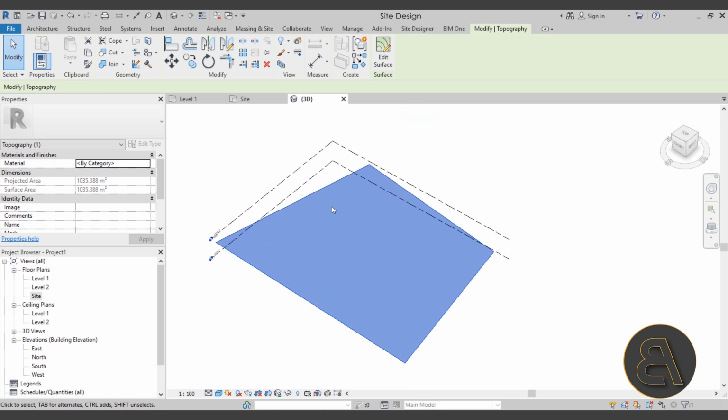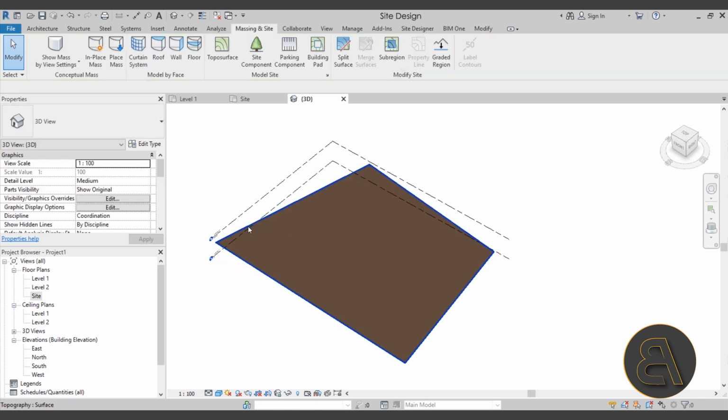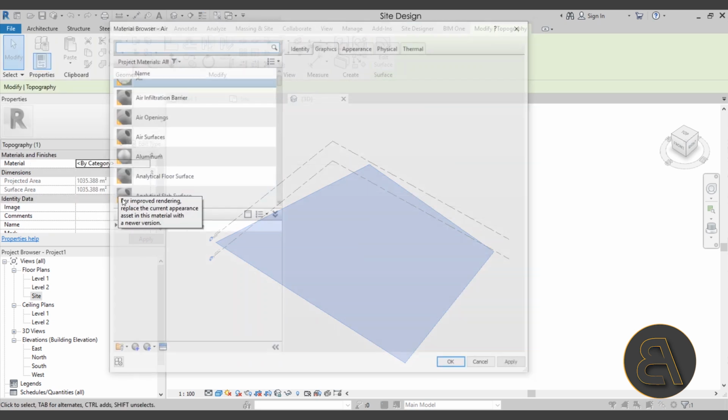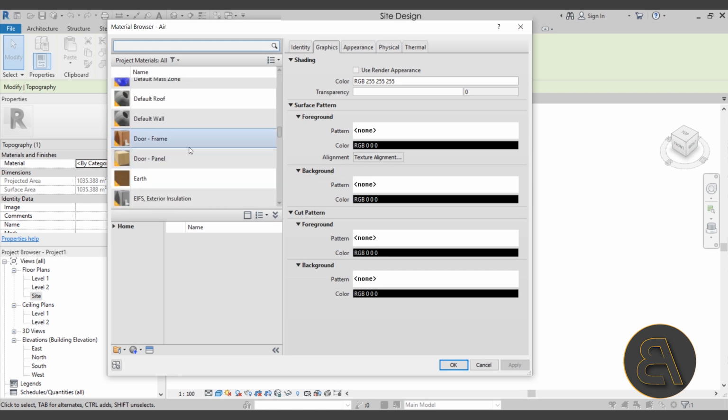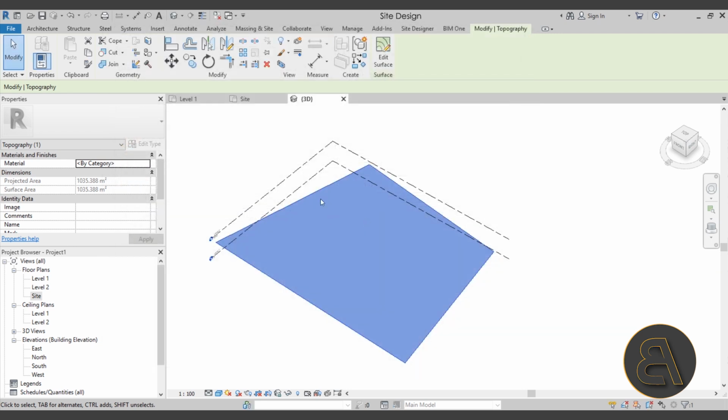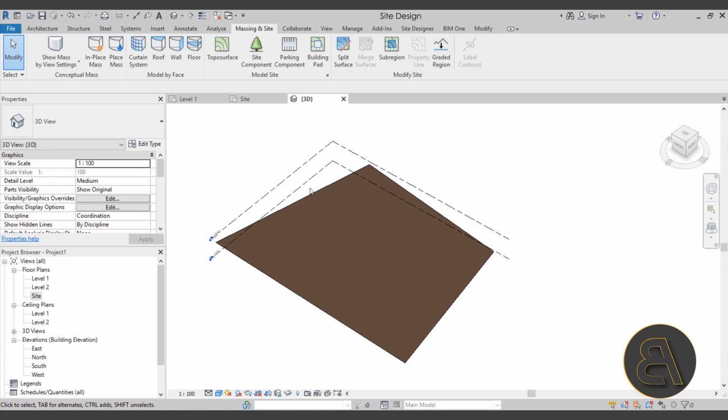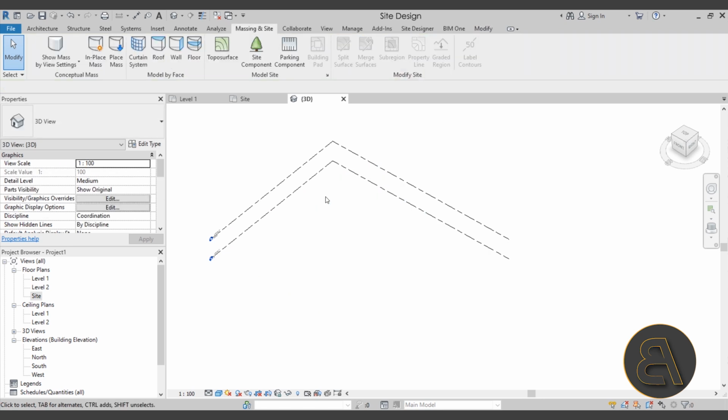Now keep in mind that when I select this topography here under material, it says by category. So that means that the material hasn't been assigned yet to this form, and that's why it has that earth material. Now, if I were to select this and change the material here, we do have that option, but then that would of course change the material that has been assigned by the object style. Now let me delete this element and show you on a different element.